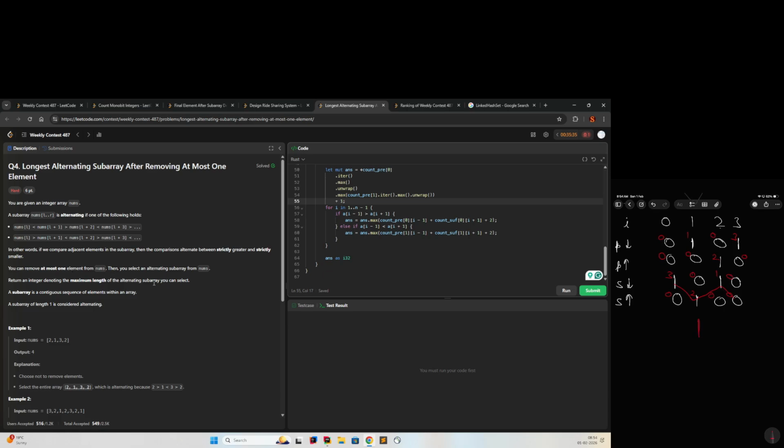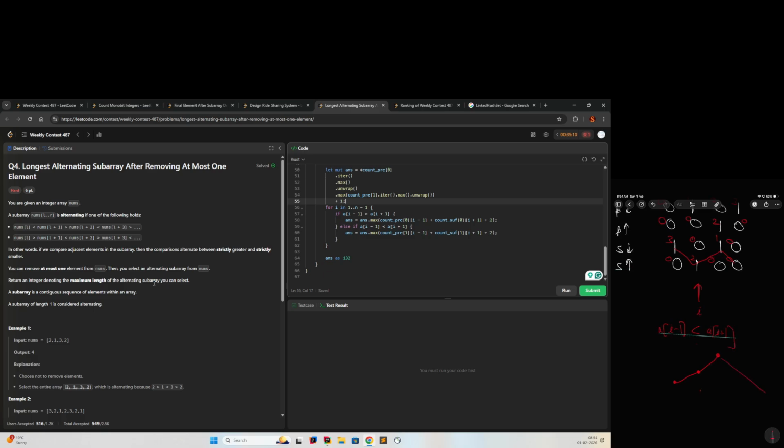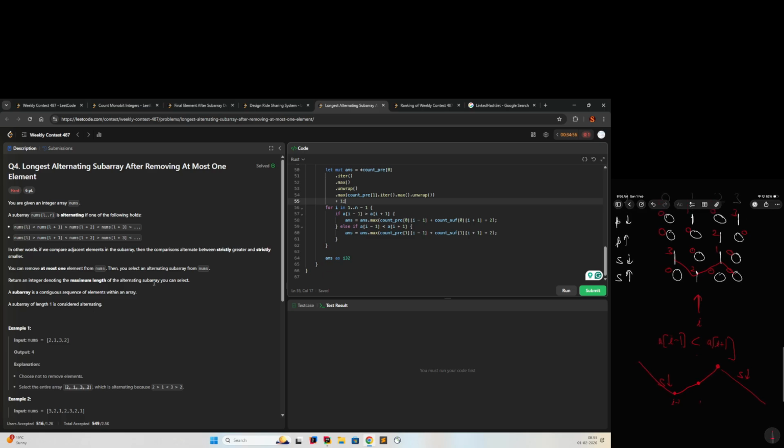So let's say we remove this index I, and now we have two cases. If the I minus 1th value is smaller than the I plus 1th value, we will have something like this here and something like this here. AI, let's say, was something here, doesn't matter. So this is increasing. From I plus 1 we have to check a decreasing suffix, and for I minus 1 we have to check a decreasing prefix, because this must have come this way.